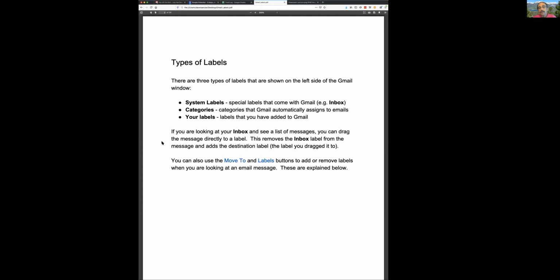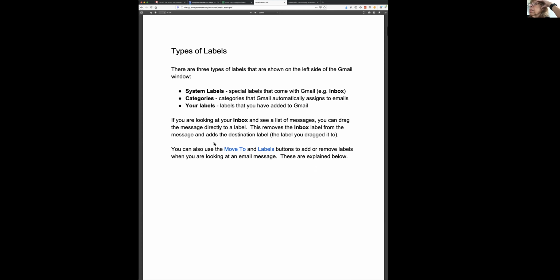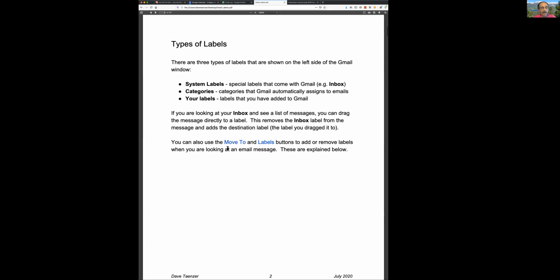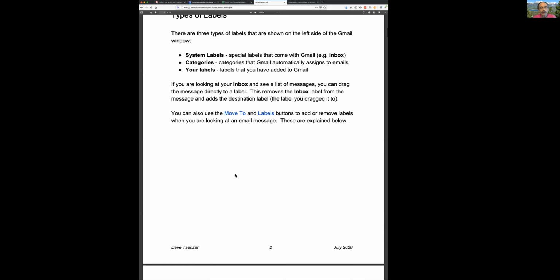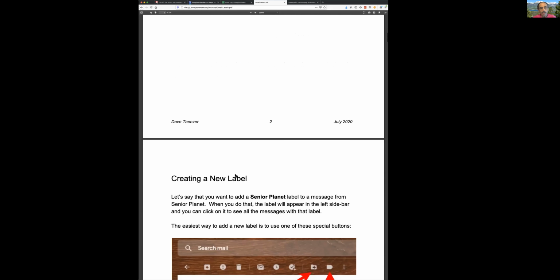Okay, so you can just drag a message out of your inbox when you see the list of messages over to a label, and it will add that label and remove the inbox. But it's normally easier to use a couple of buttons on the email we'll talk about in a minute, called the Move To and Labels buttons. Okay, that's the normal way you deal with labels.